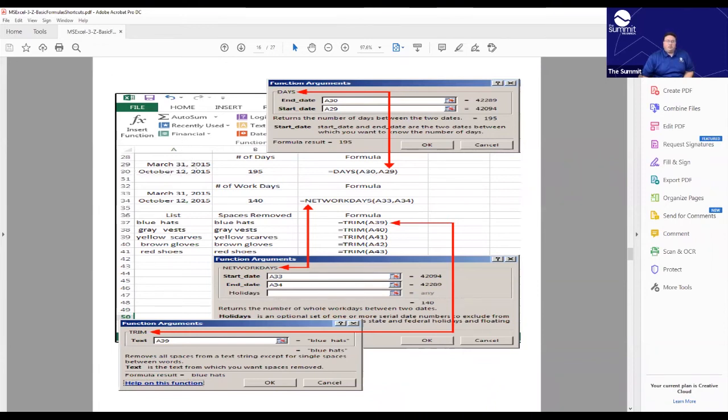Again, we have the October 12th right here, and then the March 31st, and there's a number, 195 days, in between those. And here's that formula that you see right there. That formula, what we were talking about a little bit ago, equals DAYS, A30, which is October 12th, comma A29, which is March 31st. That allows you to then see the amount of days in between. So there it is, 195.